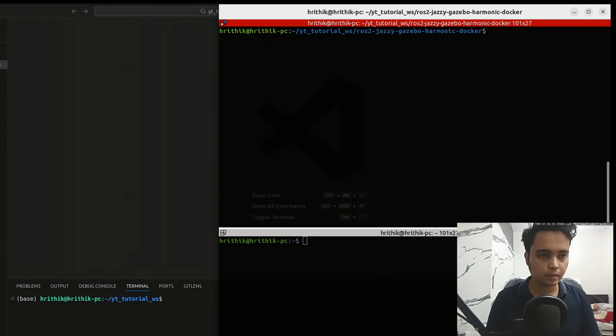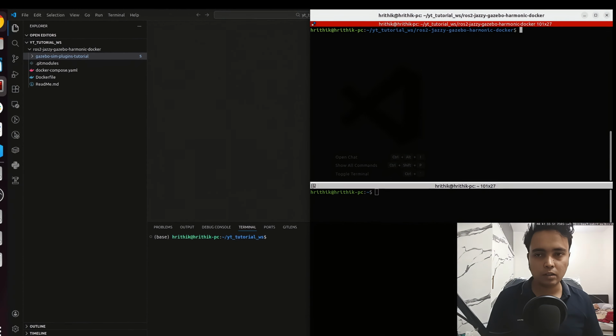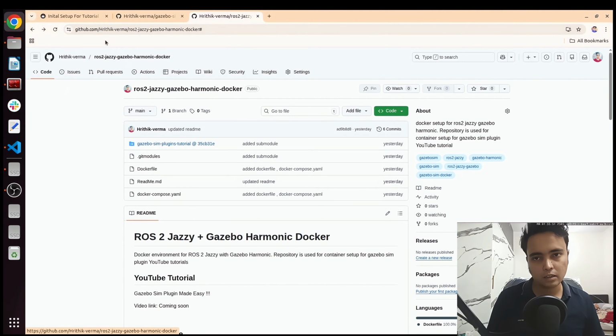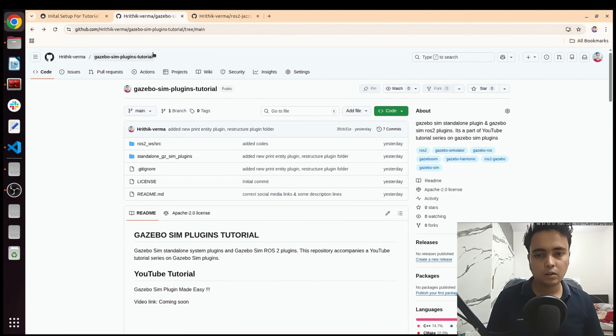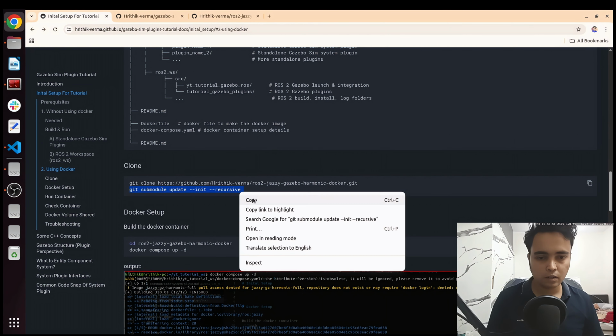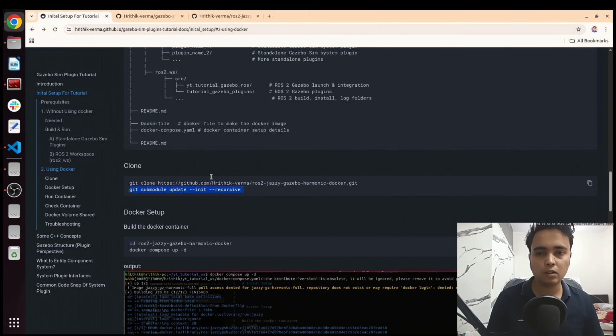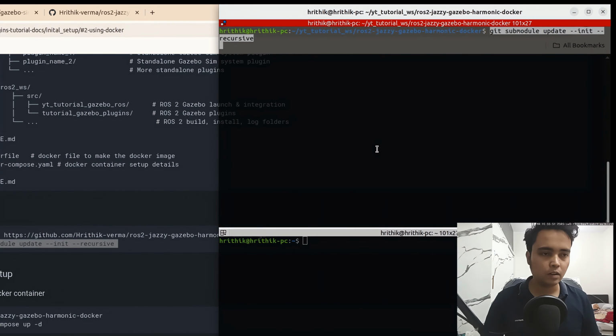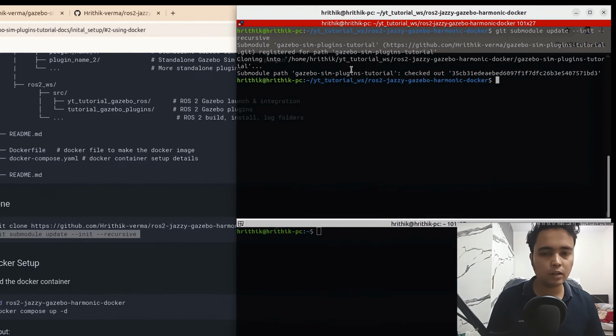Once we are here, we need to do the submodule steps so that this gets copied to our repository. You can follow along using this documentation. This is documentation I've written for this entire tutorial series. You can look up this documentation as well. All you need to do is this, and then it is going to clone this.